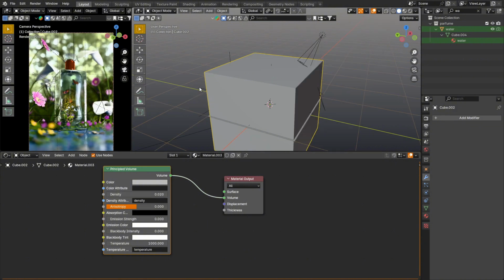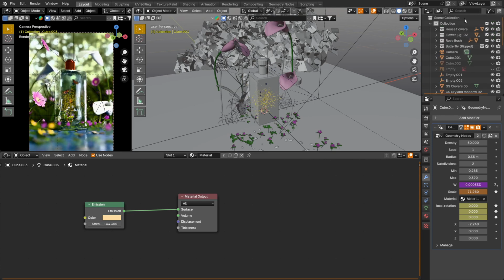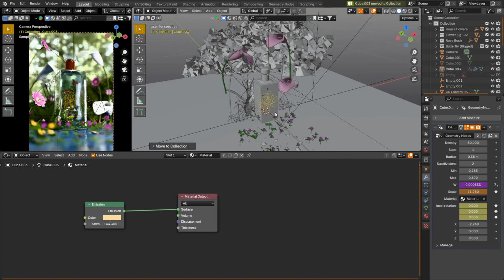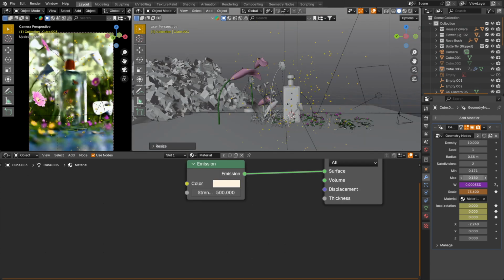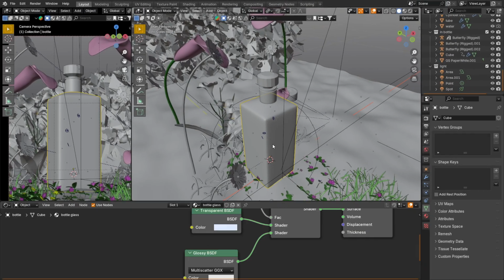Next, I want to copy the system of geometry nodes and increase its size and make dust that flies around the bottle. I use the combination Shift-D, and then I need to move it to another collection. This is necessary for light linking, more on that later. On the right side of the screen, you can see how many settings this system of geometry nodes has. You can increase the radius, scale, minimum size, maximum size, and there is also the ability to animate these values.